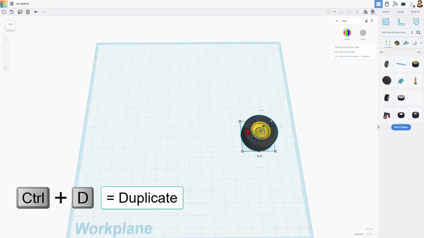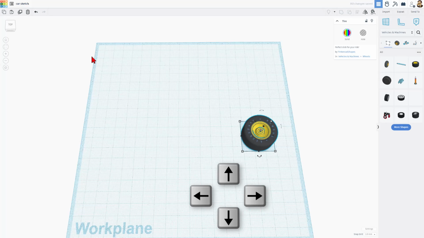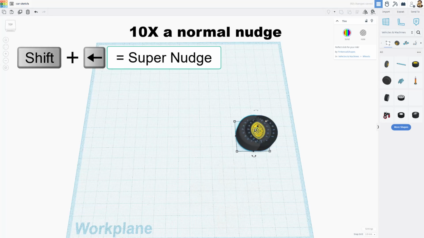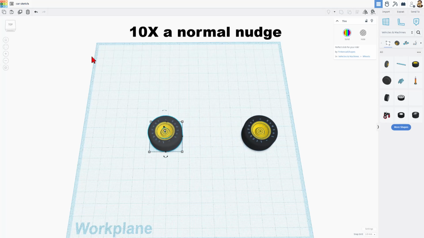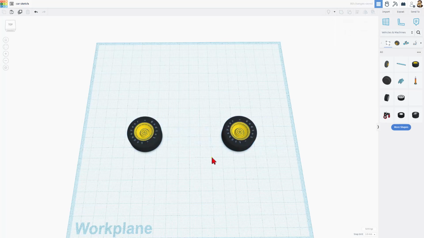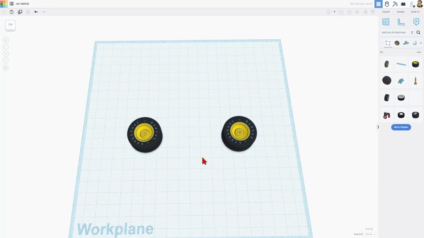I want 2 of these, so I'm going to use a command called duplicate. Control D is duplicate. You could also click it right here, and then I'm going to use the arrow keys to move it. Notice that moves it a little. I'm going to do shift and hit the arrow keys, and that moves it a lot. So now I've got my wheels at a distance that I think looks pretty fun. It is not a measured distance, it's just a fun distance.